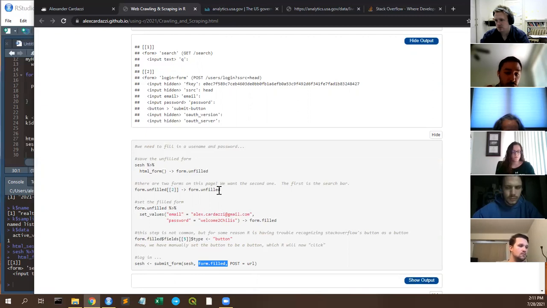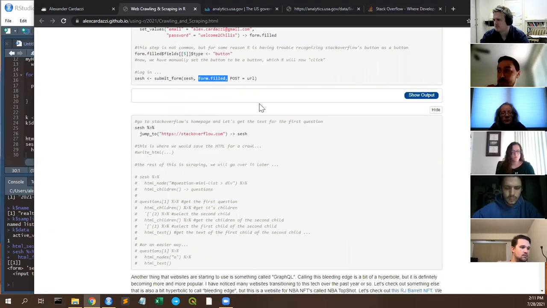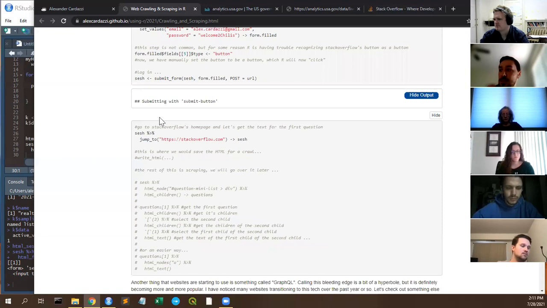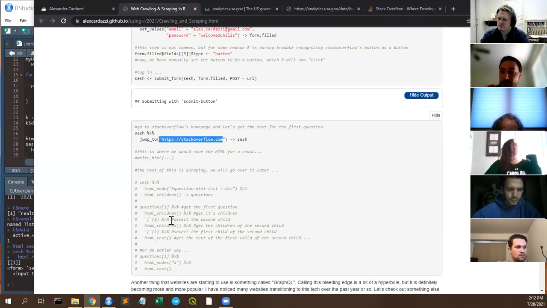And then if you try to read the HTML from your session, it'll be a different HTML because you'll be logged in and you'll be able to observe the first few questions asked or whatever it might be when you log in. So submitting, and then you can jump to different things and you can start to see what exists there. I left some stuff commented out here. This is just to try to get some different questions that were being asked on Stack Overflow. You guys can look at it later.